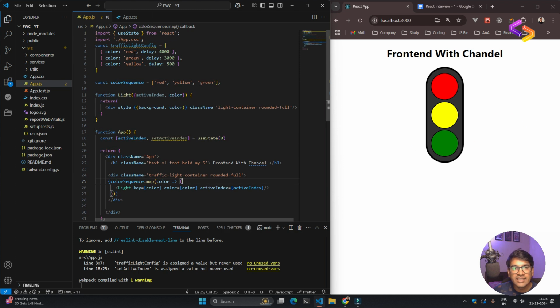So why I created a config here: most interviewers may ask you to add one more color. If you hard code every color in the light, it will be copying, pasting, and you have to repeat the code again and again. This is not the best practice. You just simply create a config, and on the basis of the config everything will be done. So if you add one thing, you need not change anything in the UI. The config will work, and this will switch the light on the basis of the delay.